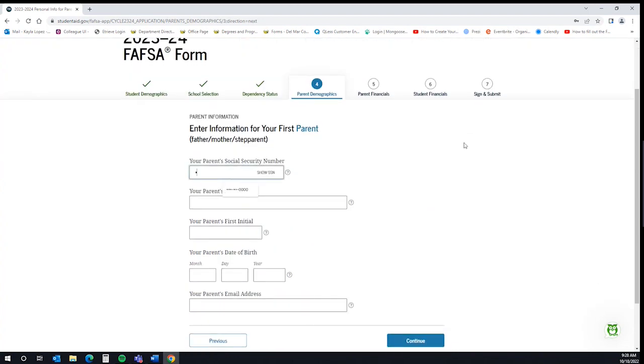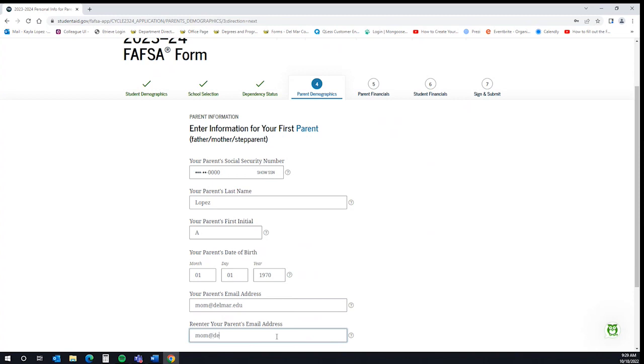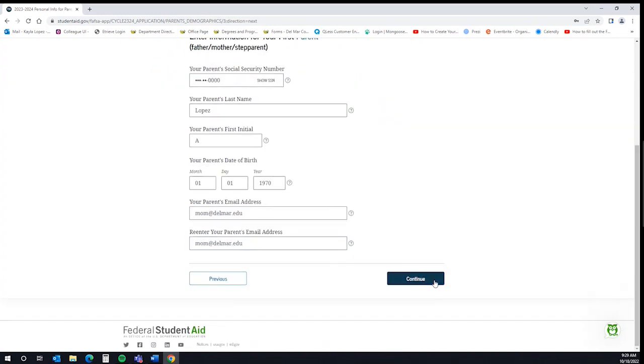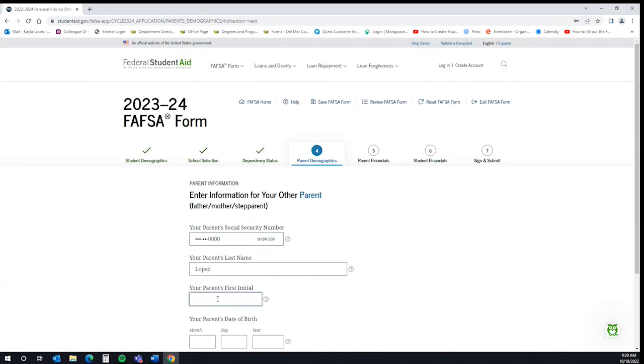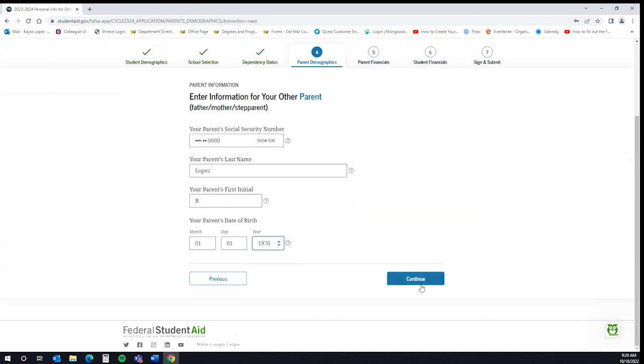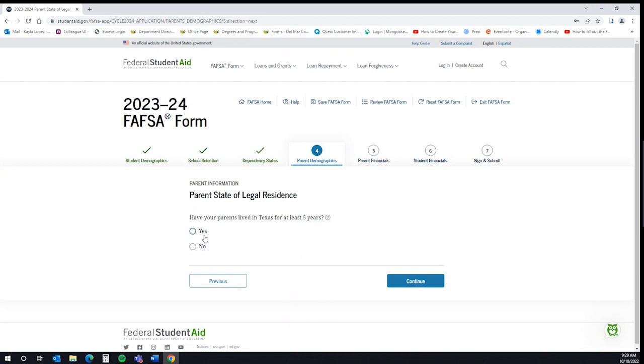So here is where you will enter your parents' social security number. You will put the parent's last name. For parent 1, I'm going to start with mom's information. You will put the parent's date of birth and email address, and continue. You're now going to move on to parent 2's information and continue. Have your parents lived in Texas for at least 5 years? I'm going to select yes.